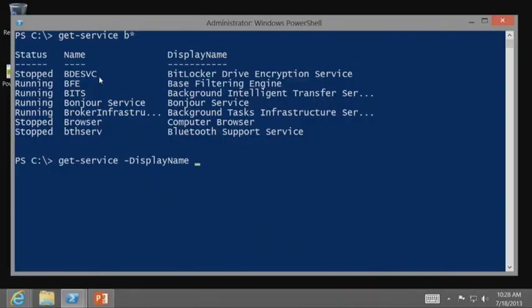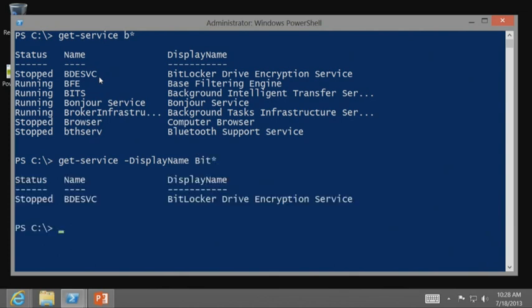So what you do is you type DisplayName bit star. No, just bit. Oh, just bit star, yeah. Bit star, something to do with BitLocker. Boom, and it just works. It got us by the long name, which actually makes more human sense than those tiny short names.